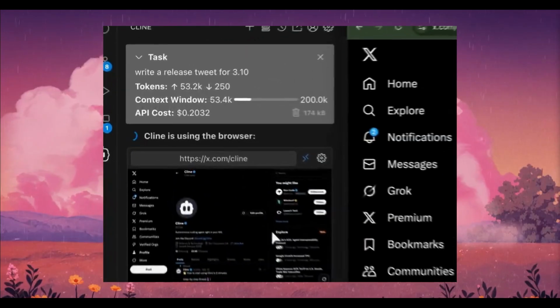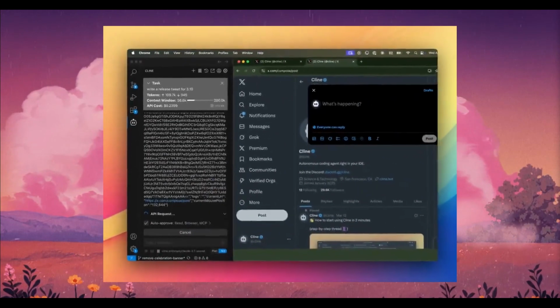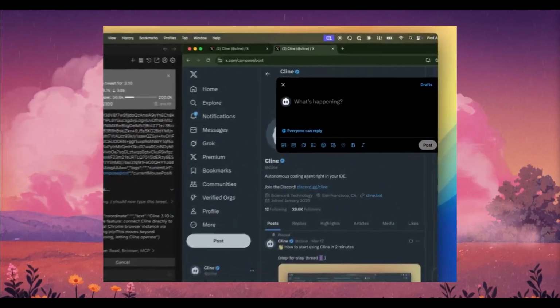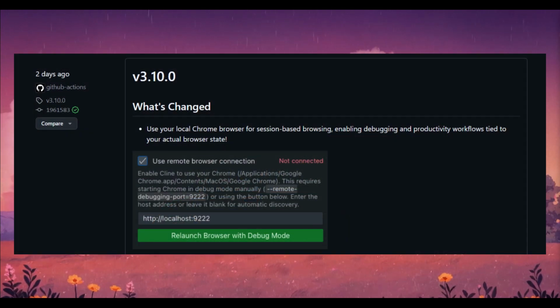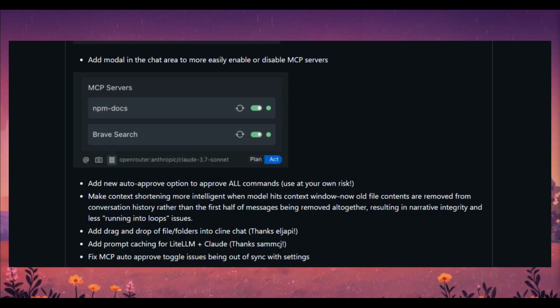Cline 3.10 introduces seamless Chrome browser integration for session-based debugging. There's also autonomous task creation, smarter context handling, and quality of life improvements like new shortcuts, drag and drop support, and many other bug fixes. We're also going to highlight a couple of notable advancements from the previous updates because I haven't made a video on any sort of Cline update since I believe 3.6.